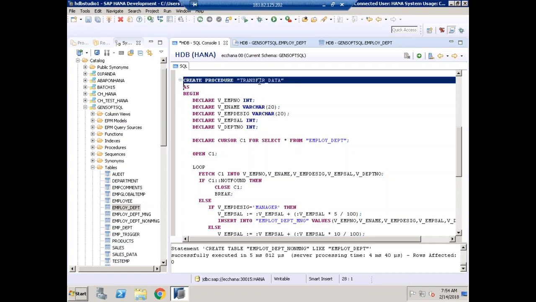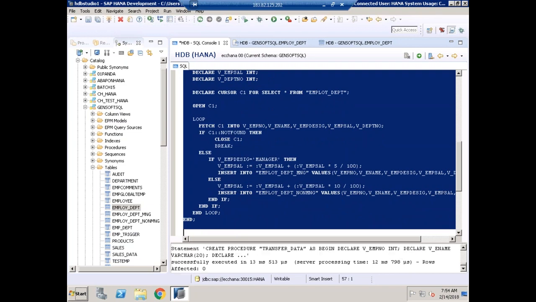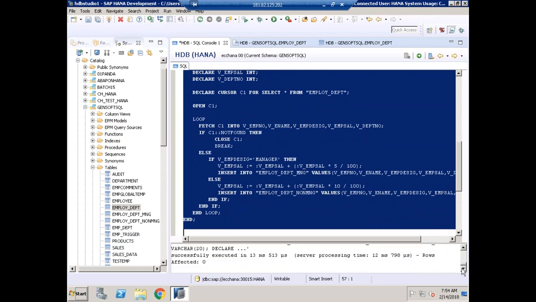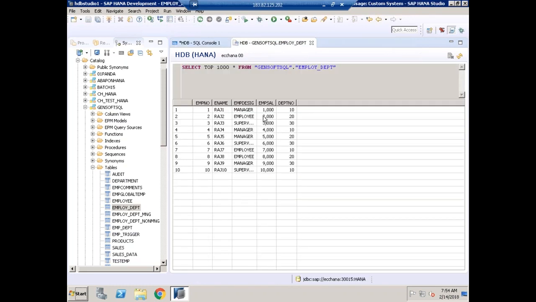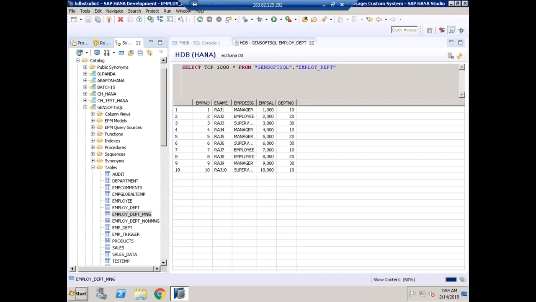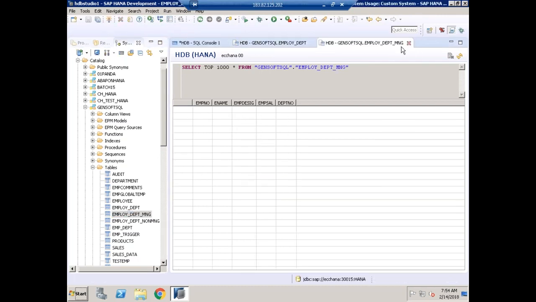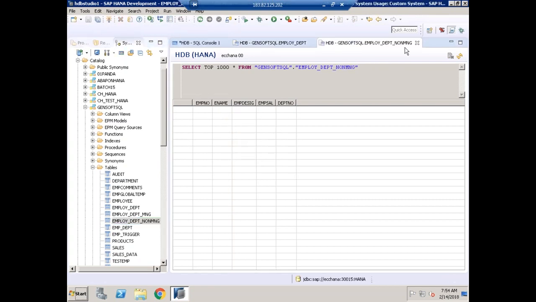Yeah, I'm executing this. F8. Yeah, so I don't have any errors. The procedure is successfully created. Now, before I execute, this is my current data in the original table. If I go to this manager table and check the content, I don't have any data here. Similarly, if I query this non-manager table, here also I don't have any data.